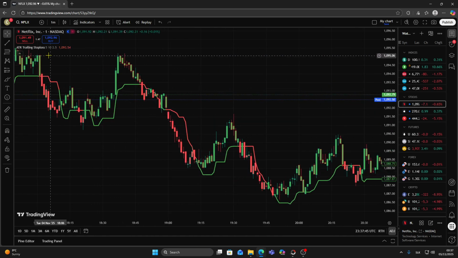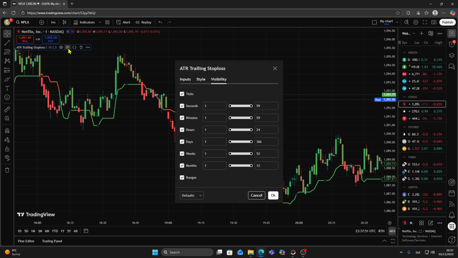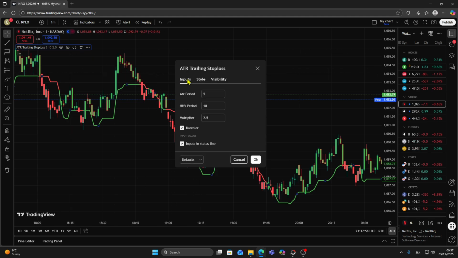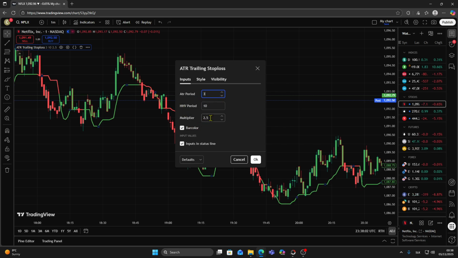Now, if you look in the top left corner of the chart, you will see the indicator name. Hover over it and click on the little gear icon to open the settings. Here you will see the input settings, so this is where you can change things like ATR period, the HHV period, and the multiplier value.